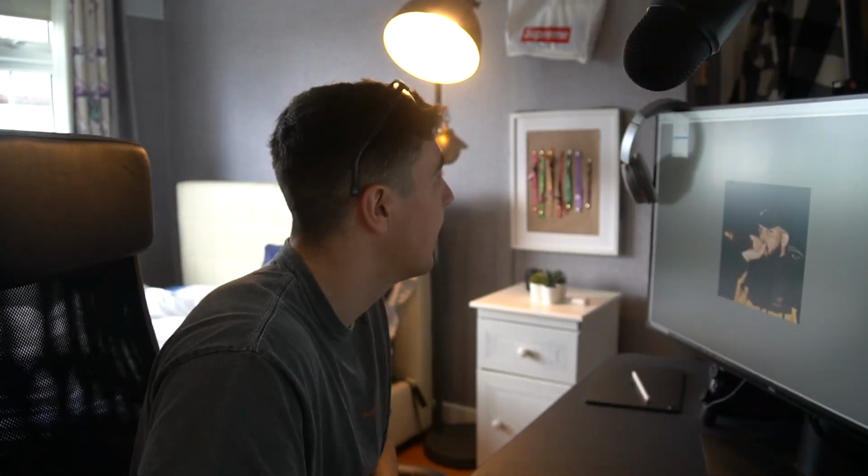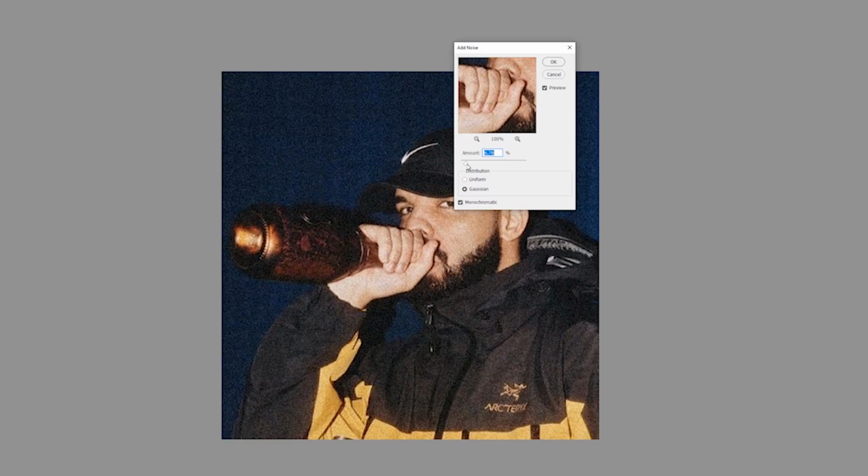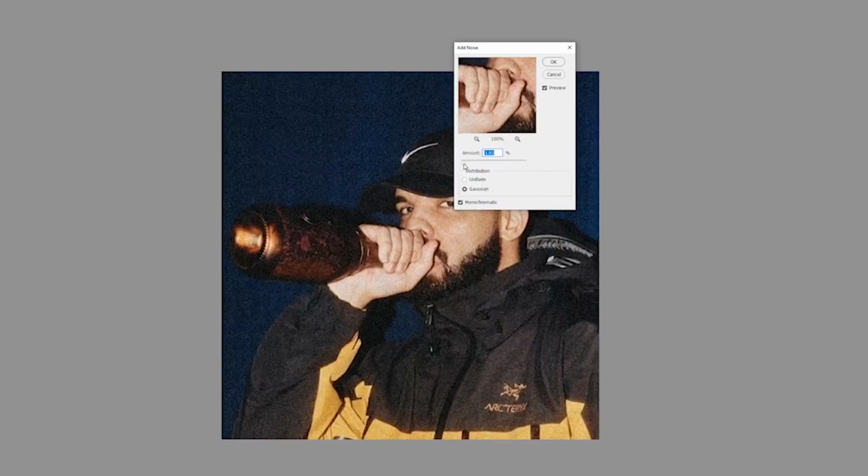Now let's add in a few little effects before we put on that net overlay. Come up to our filter gallery and let's add in some noise. We only want to add in a small amount here. If I go too much, as you can see, that just looks crazy. So let's put in a tiny bit just to sharpen things up.